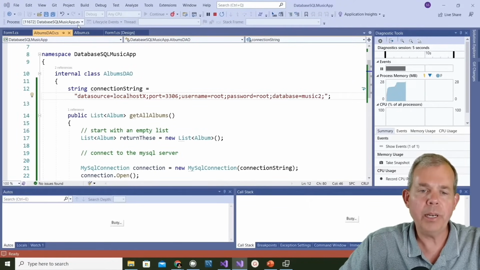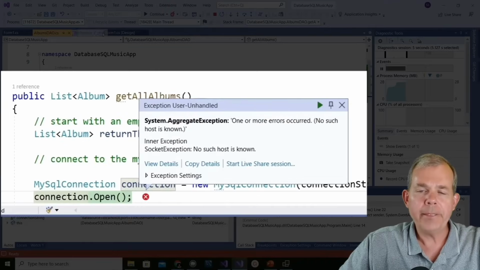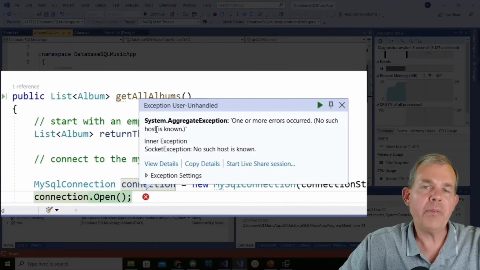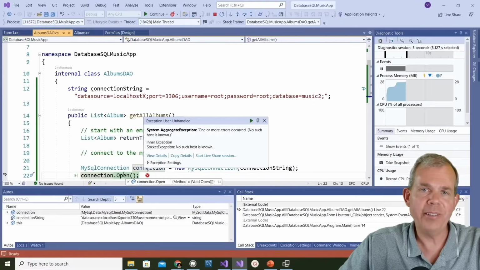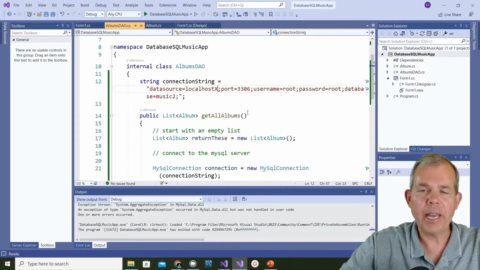Something's coming up here, and what is it? It says no such host is known. So you may have gotten a different error based on whether you changed the password or the port number, but this is telling me that the open connection did not work, and so the program stopped. So that's one way to test to see if you got the right connection string or not. All right, let's fix that. So I want it to actually work.